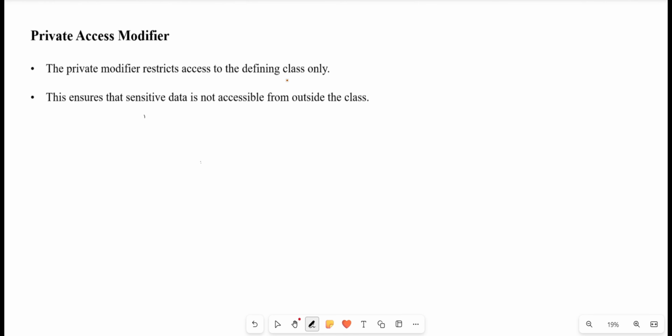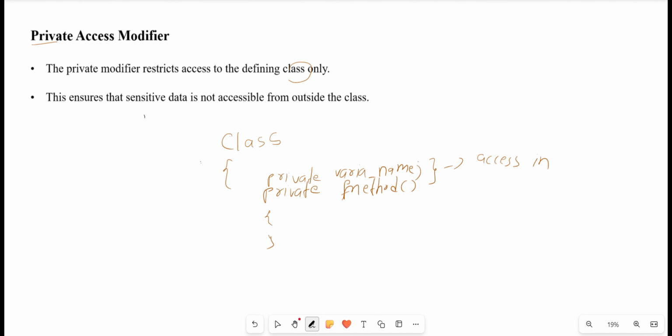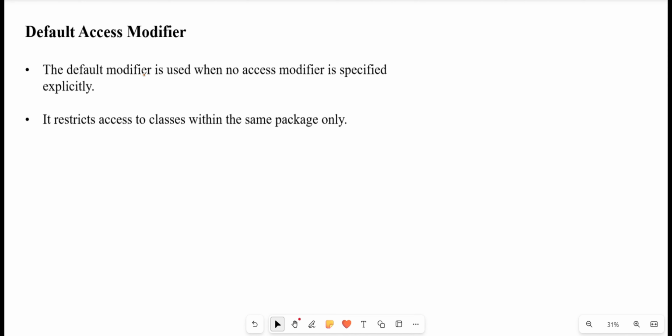The private access modifier restricts access to the defining class only. That means we can access a private variable or private method only in that particular class, not outside the class. As I am showing in the example, in a class I am writing a private variable and a private method. These are accessed only inside the class. We cannot access them by creating the object either. The private keyword is useful for sensitive data, for not allowing access outside the class.